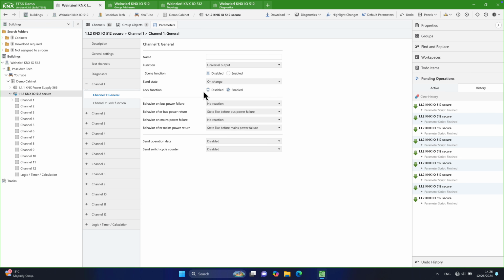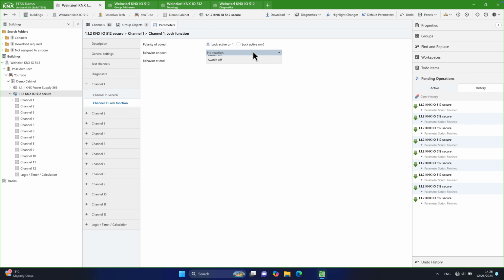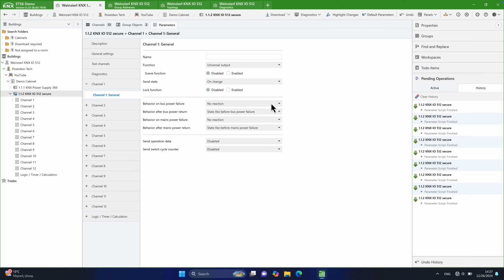Each output also supports a log function. You can define how its output behaves during bus and mains power failures, and how it should react when power is restored. Finally, you can enable the objects for reading the total operating time and the energy consumption for each output.